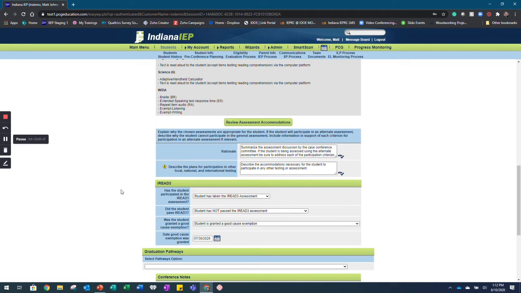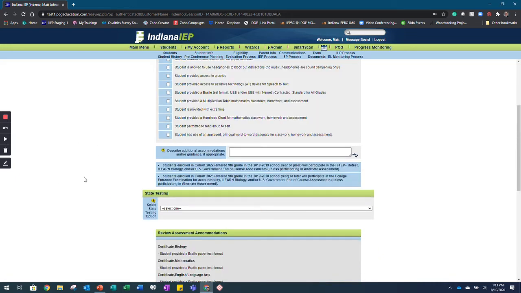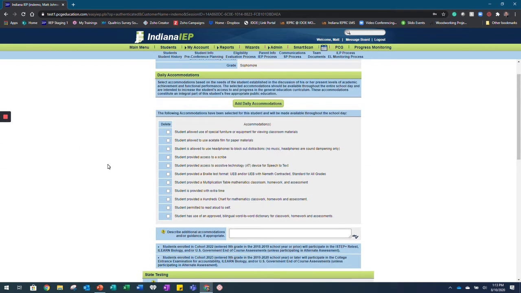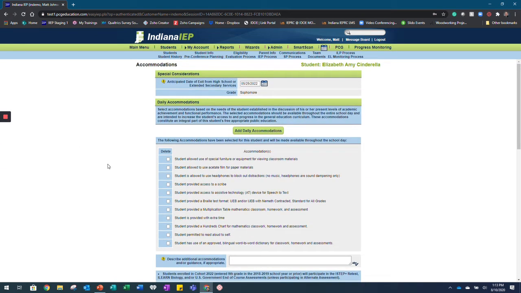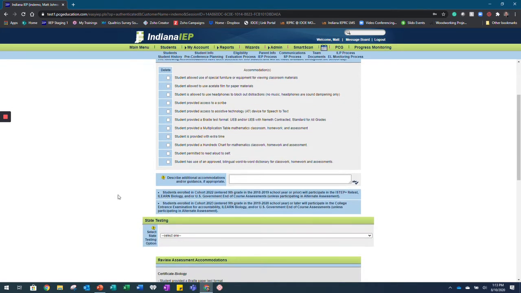The next step is to take a look at a high school student so you can get a look and feel for the changes in those cases. For a high school student, the beginning of the page looks very similar. We have the anticipated date of exit, the grade, daily accommodations for the student, and what you're going to see different are some new fields right here.